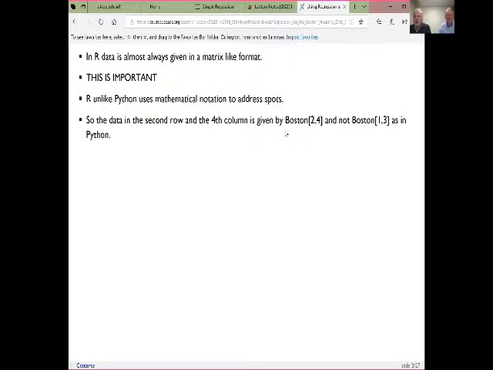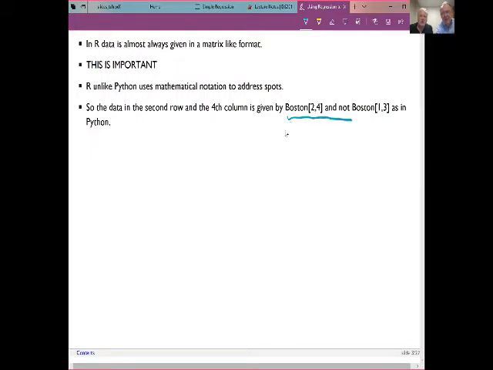One difference between R and Python that's important is indexing. Python uses zero indexing, and R uses indexing like mathematics. So if I wanted to index an element that was in the second row in the fourth column, I would say Boston[2, 4], and not Boston[1, 3], as in Python. So that's just something worth noting.